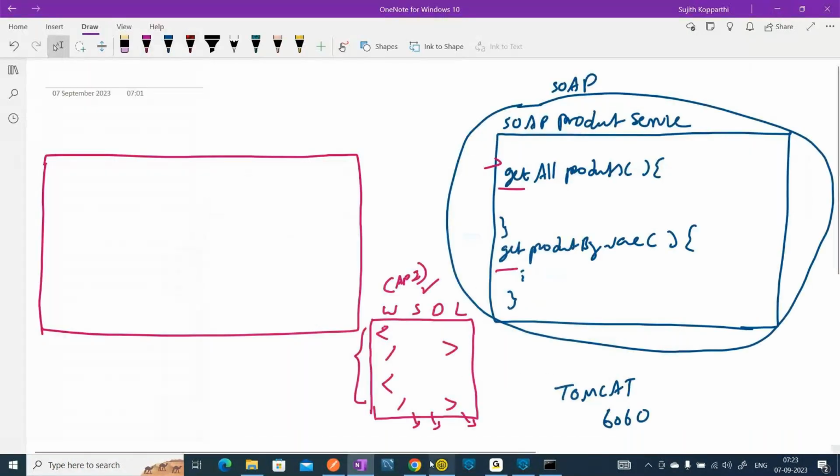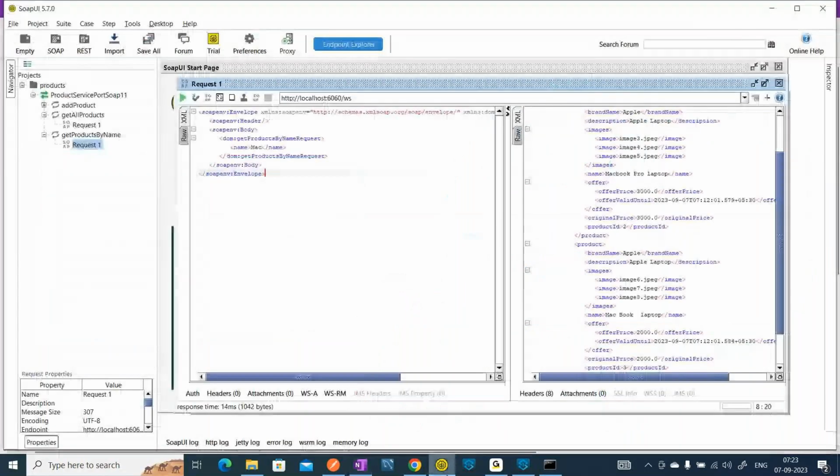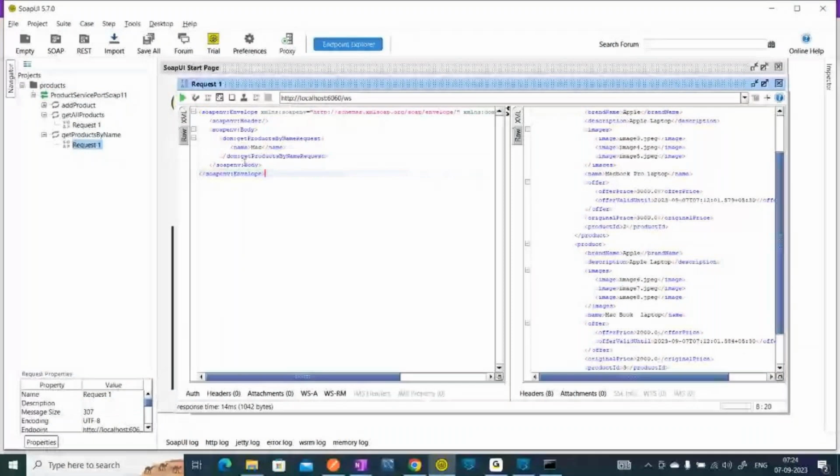So what are we sending through the SOAP UI? Just see why I am giving the WSDL location and all, in order to create these requests. Because this get all product request, get product by name response, otherwise you need to create this structure. So basically XML input is required by the SOAP application because that WSDL file is exposed in such a way: get all products request, get all products response. That is the format.